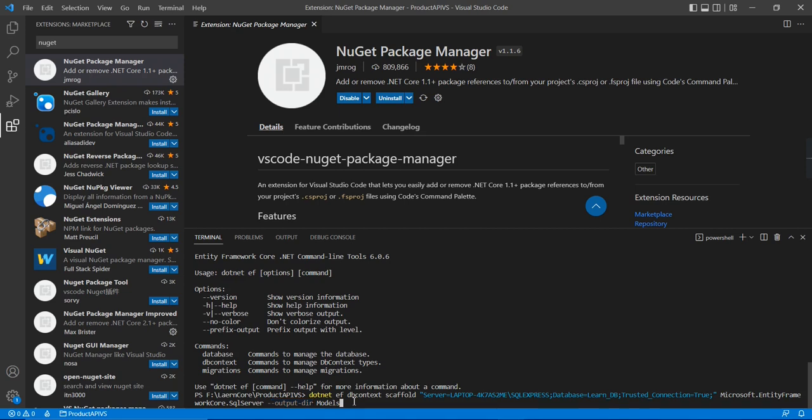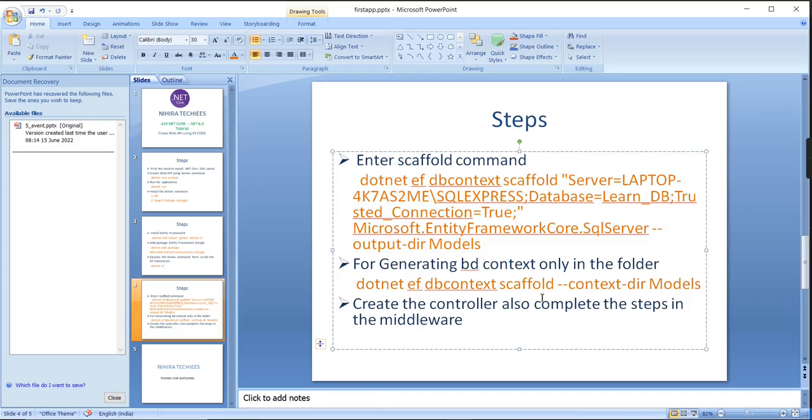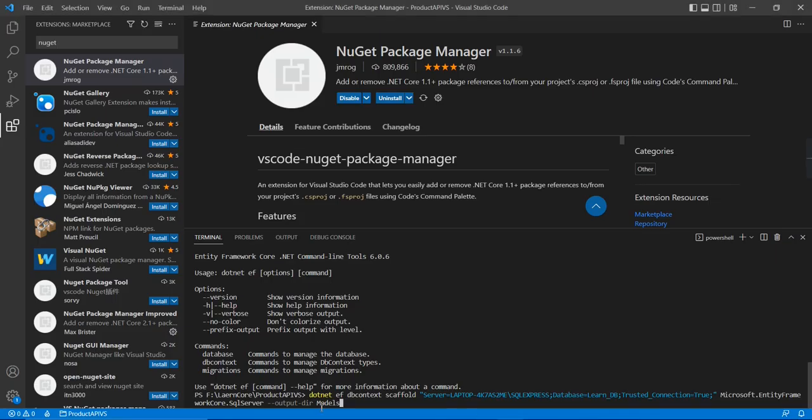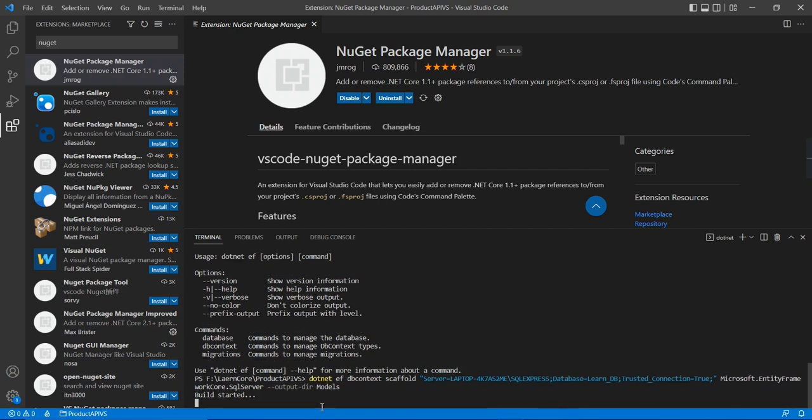In some cases, I want to generate the DbContext only in a folder, and the other files I want to create outside. Then I need to provide this command, --context-dir. Anyway, I need to create all my output files in the same folder, so I'm going to use this command. At the end, I will share all the commands in the description so you can use them in your project.